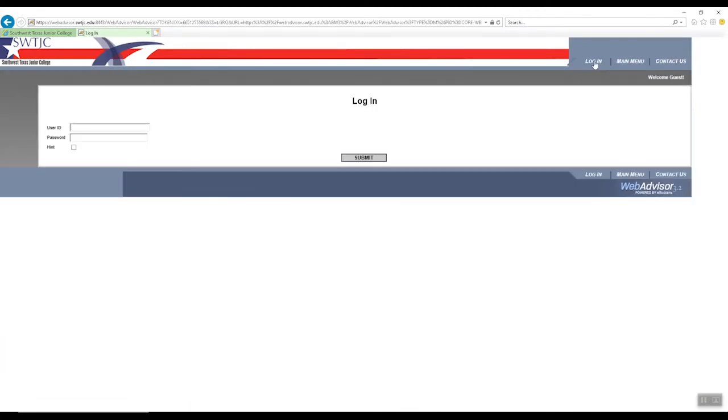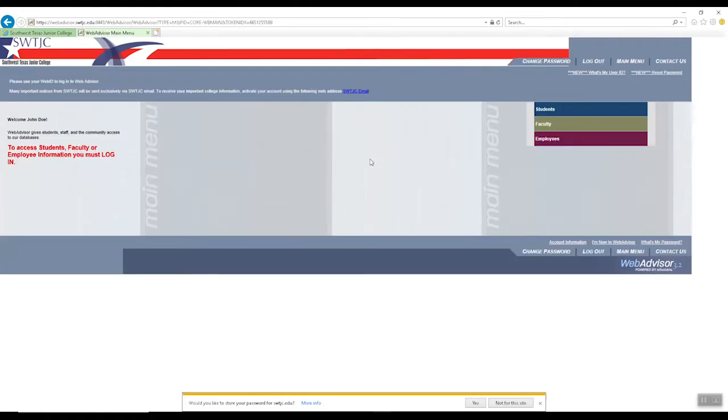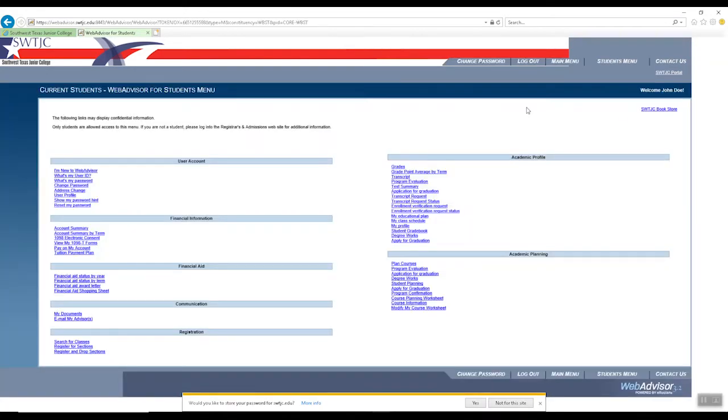Click on Login. Type in your credentials. This will redirect you back to the main menu. Click on Students. Under Financial Information, click on Tuition Payment Plan.